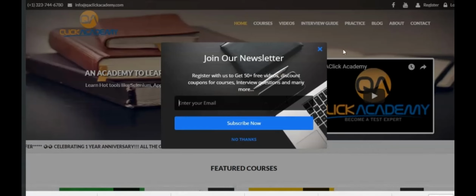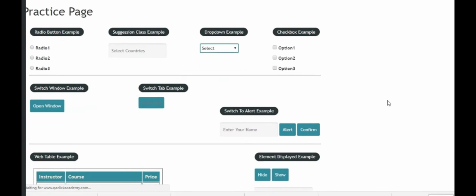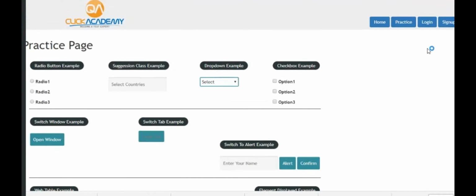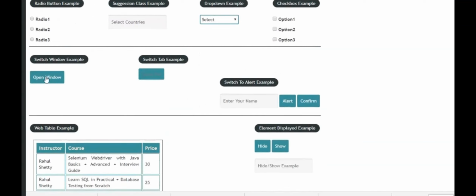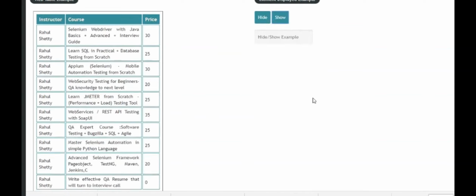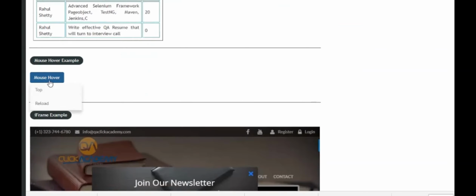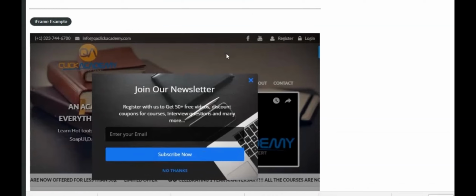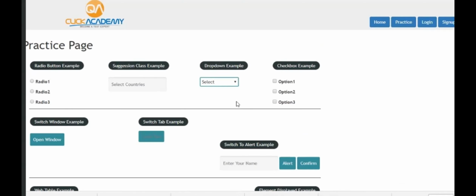We are back on our site, QAClickAcademy.com. Here you have a practice link where you can click and reach this page. You can practice on this page if you want to work on drop downs, radio buttons, check boxes, and you also have examples to switch the window and switch the tab, and alerts. If you want to practice on Java alerts, you also have examples on web tables and element hide and display. You can also work on mouse over things using the Actions class, and there's also an example on frames. I just need to know what the links count is, how many links there are.